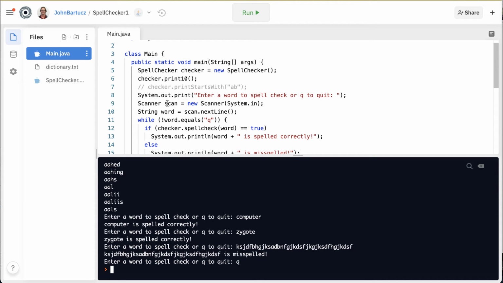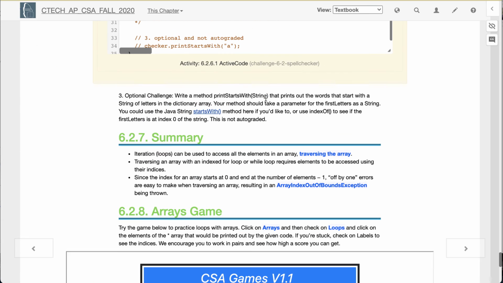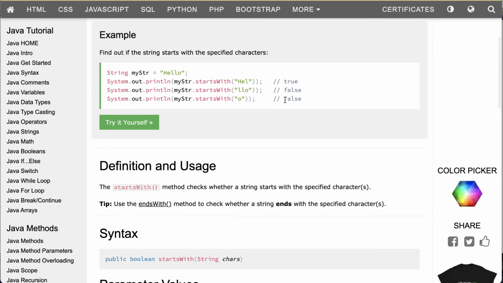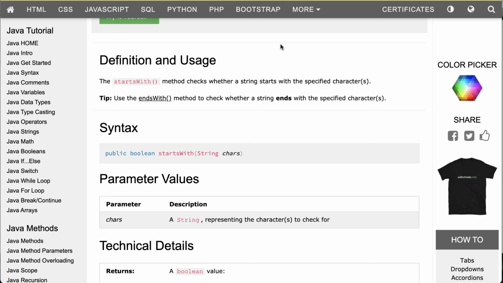Let's try doing the last one. Print starts with AB. So the last one says, print out the words that start with a string of letters in the dictionary array. Your method should take a parameter for the first letters as a string. You could use the Java string starts with method here if you like to, or index of. Okay. So I'm going to look at this starts with. So I'm guessing in the background this starts with uses index of and just says if the index of HEL on my string equals 0, then it's true, otherwise it's false. So let's use it. Let's use starts with. I've never used it before.